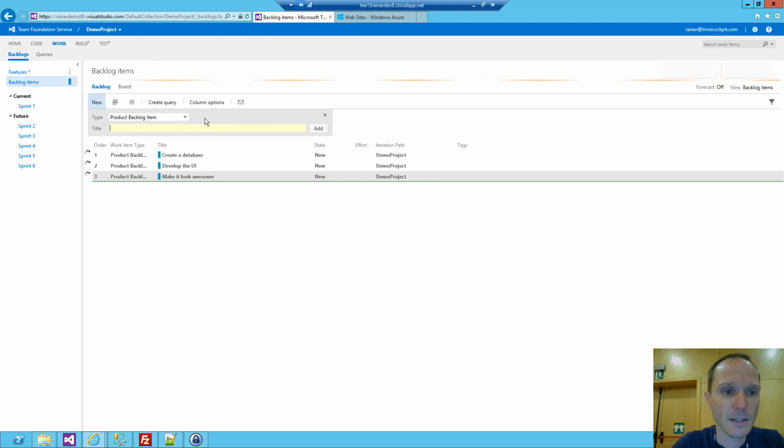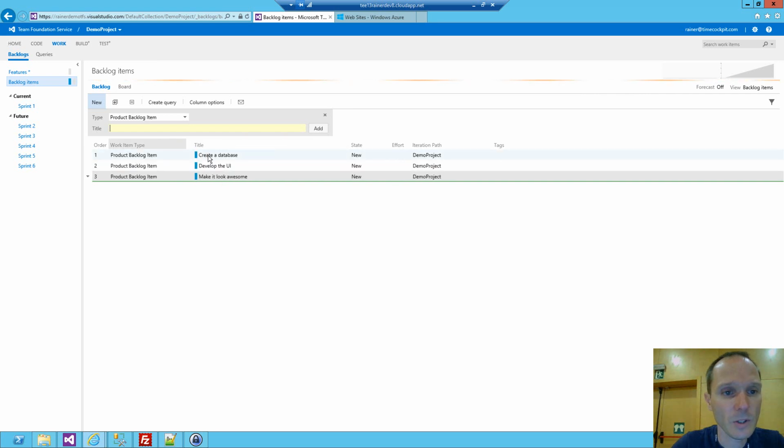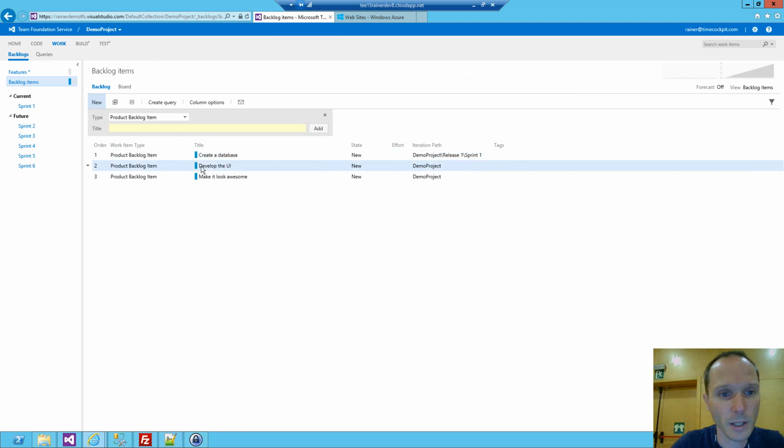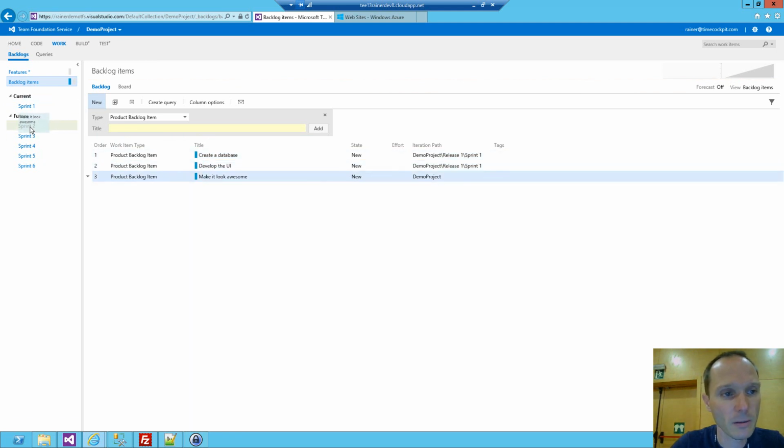Okay, so when we've created our backlog items, we can use drag and drop, for instance, to schedule the creation of the database in Sprint 1. We can develop the UI also in Sprint 1. We can make it look awesome in Sprint 2.